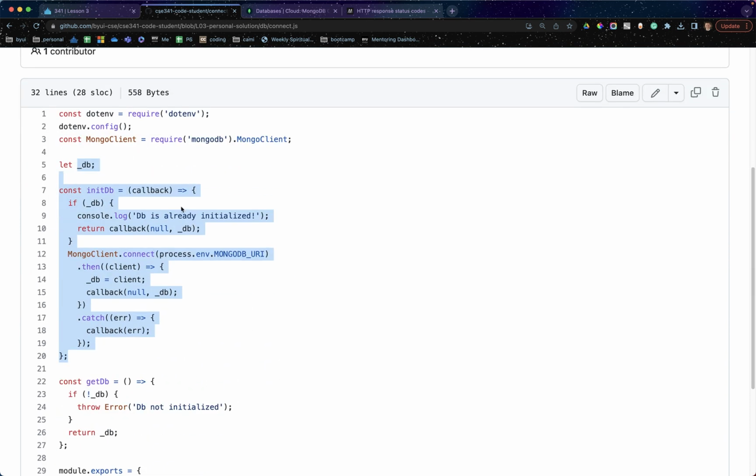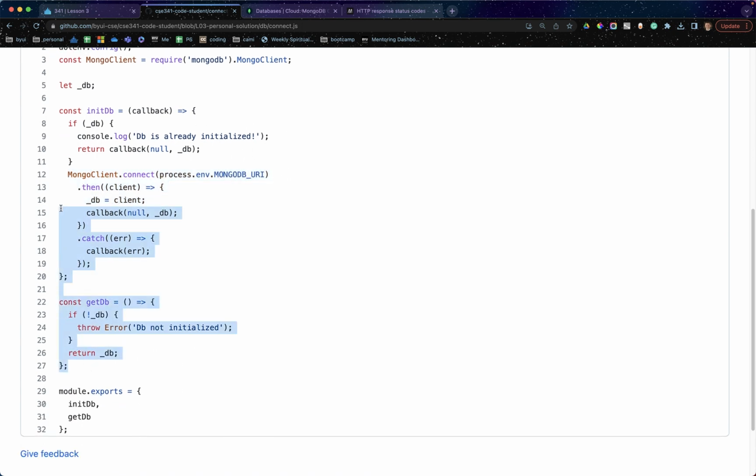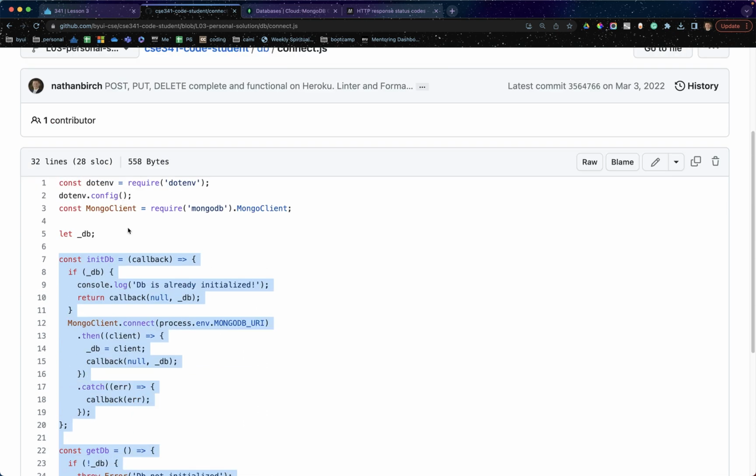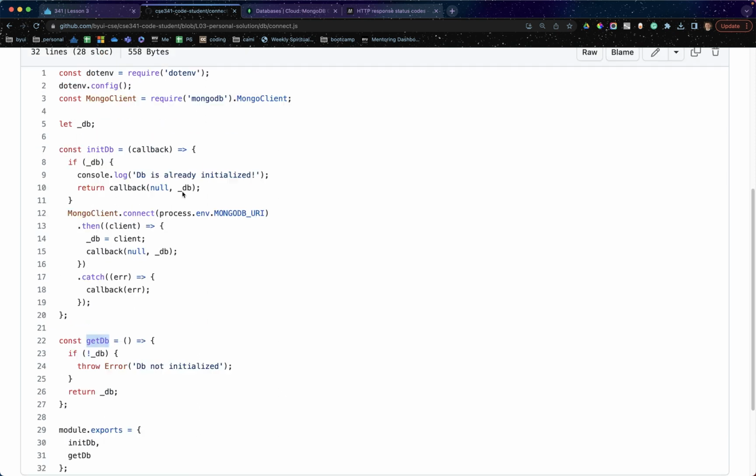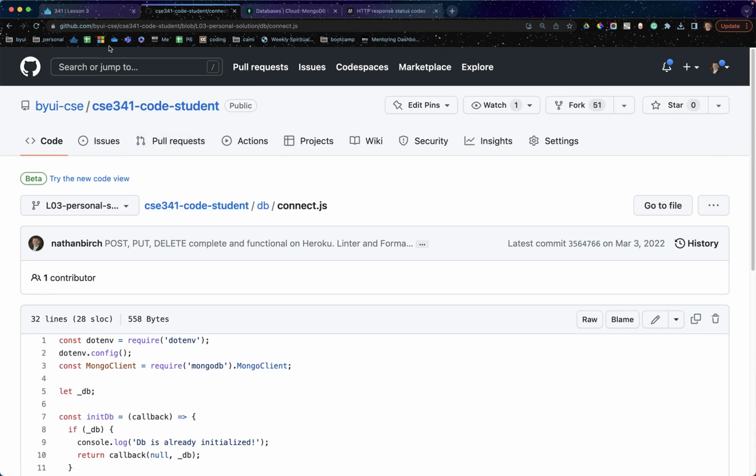But no, I could call this anything I wanted to, and really all of this code I could put directly into my server file if I wanted to and not have it anywhere else. But this is just a nice, clean way to initialize the DB once and never worry about it again. All I'd have to do is just say getDB, which you'll see in all of my controller files.